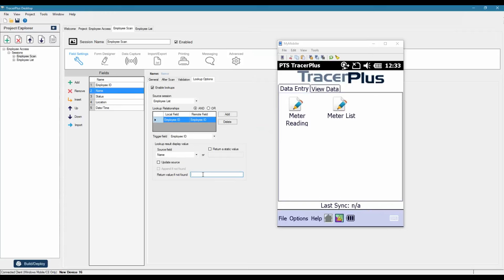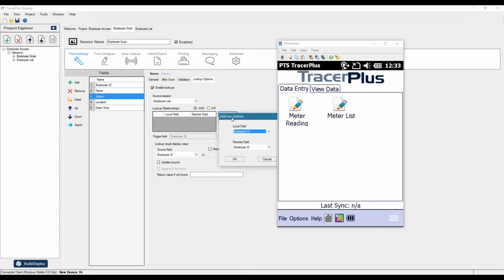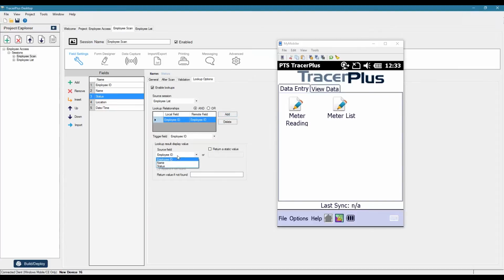Employees not found, we can put a not found message in here, or we could say employee doesn't exist. We can do the same for status. Employee list based on employee ID to look up the status.